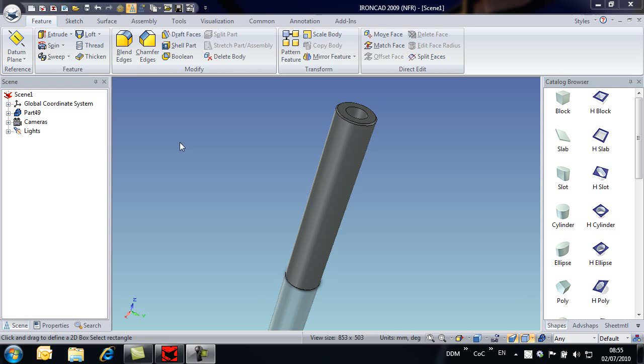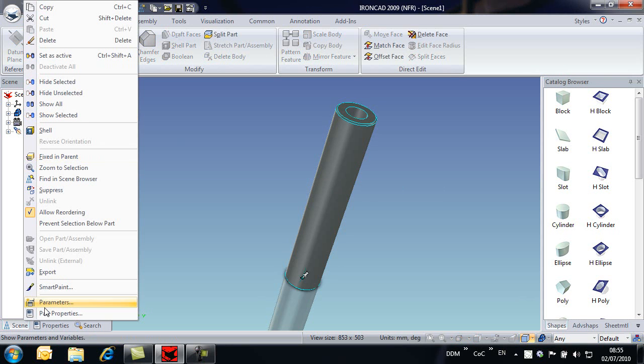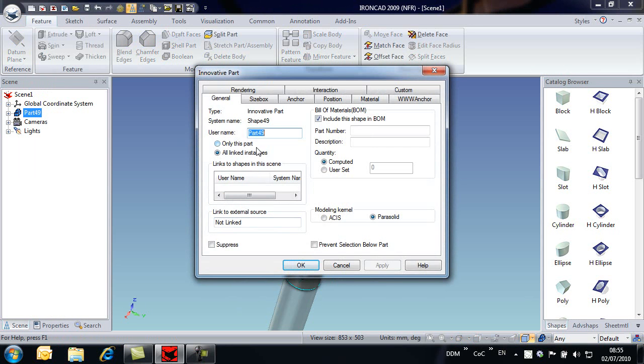In the first part of the overview, we have a single part within our scene that is to be stored to DDM. Before storing to DDM, we add some information to the part properties, in this case a username and description.